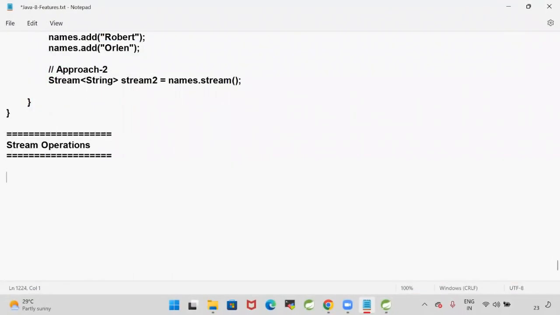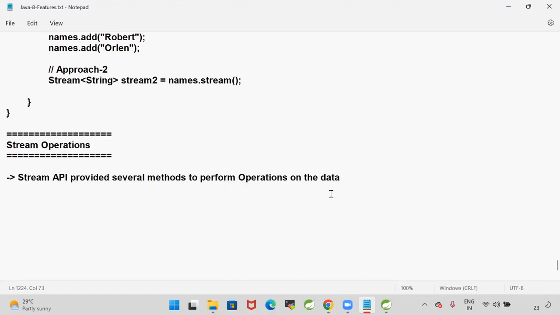Stream API provided several methods to perform the operations. Got my point? Stream API provided several methods to perform operations on the data. The main aim of the stream is to perform the operations only. The methods of the stream API are divided into two types. There are n number of methods available in the stream API to perform the operations.